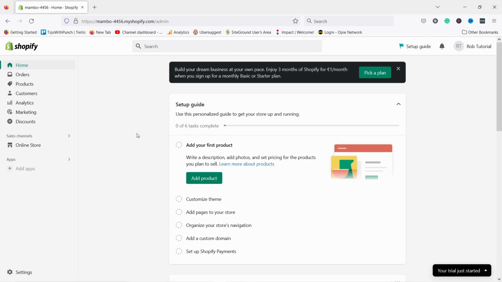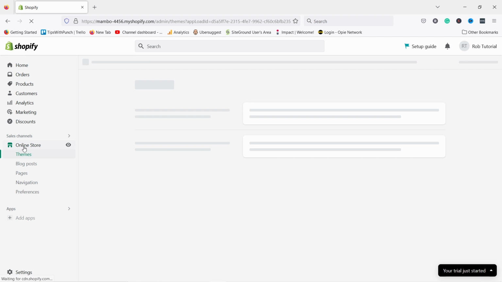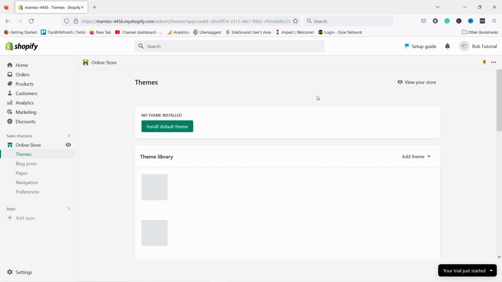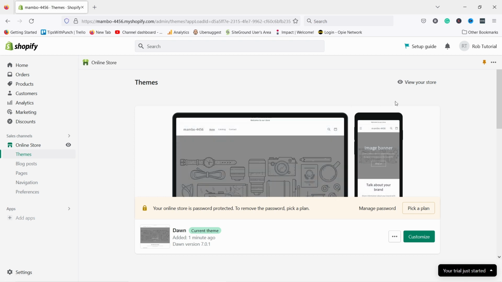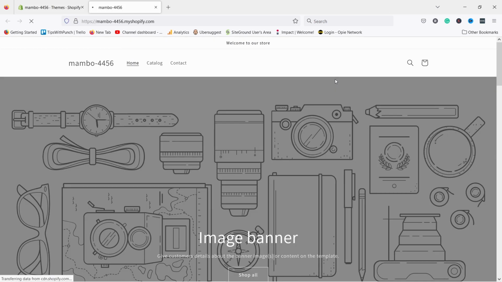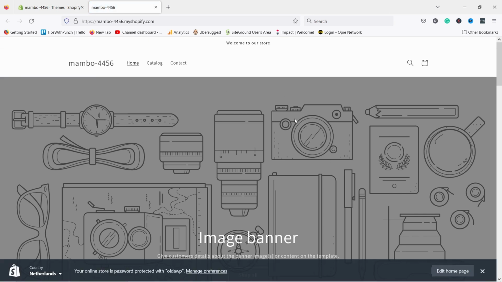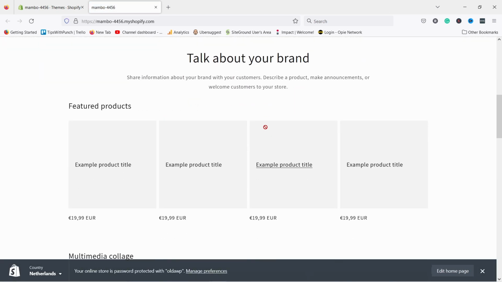This is the Shopify dashboard. First, let's choose how your shop will look. Navigate to the online store section in the left menu. By default, a theme called Dawn is installed. You can view it by clicking on View Your Store here at the top. You can see that right now it doesn't have much in it. We will fill this with your content later.